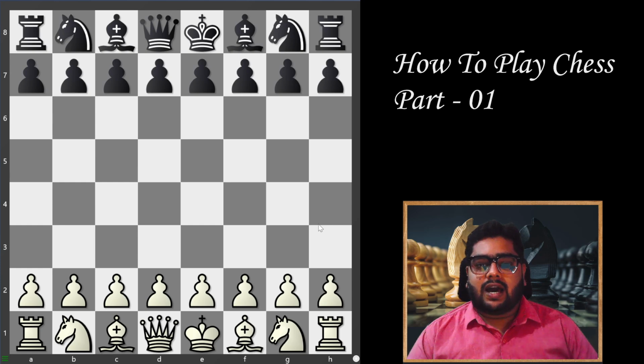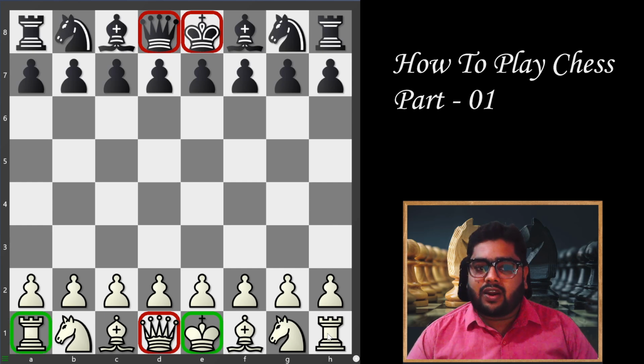The knights are placed, so this is the starting position of the chess. As we already discussed, the king will be placed on e1 and e8. The queens are placed on d1 and d8. The rooks are placed on the corner squares: a1, h1, a8 and h8.